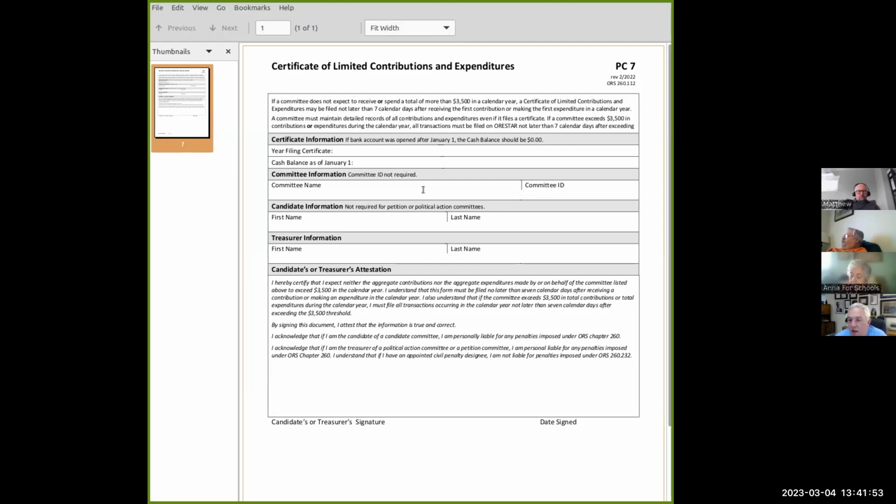So if you want to run a very basic campaign, file your candidacy with SEL 190, file your voter pamphlet statement. You can stop there. Or you can spend up to $750, and you can stop there. Or if you want to spend more than that, you can file SEL 220 and SEL PC7 and spend up to $3,500 while being able to provide donors with a political tax credit.